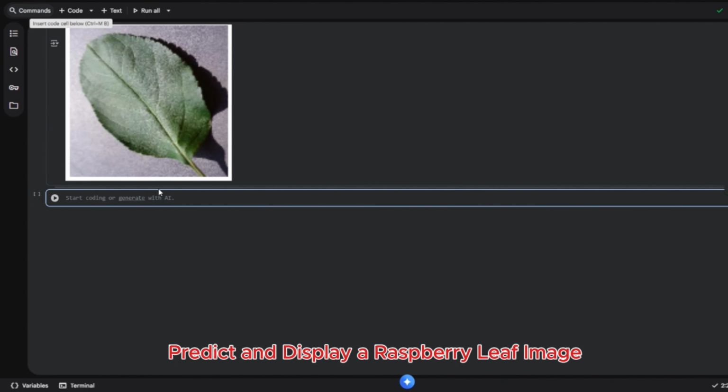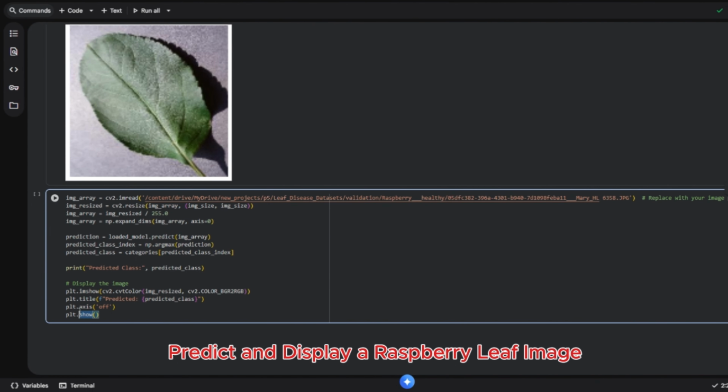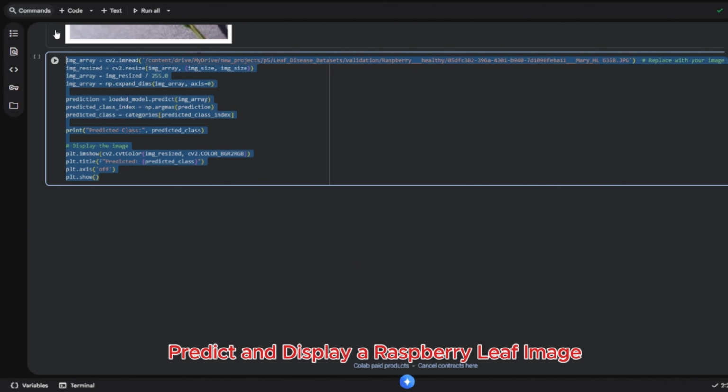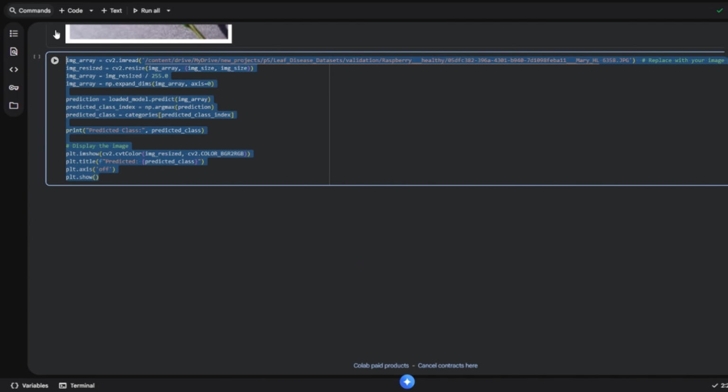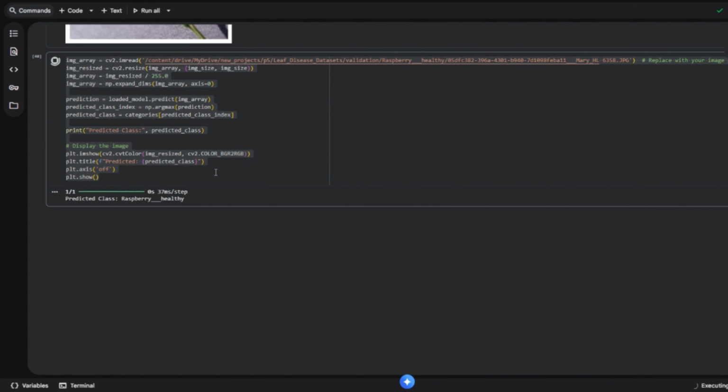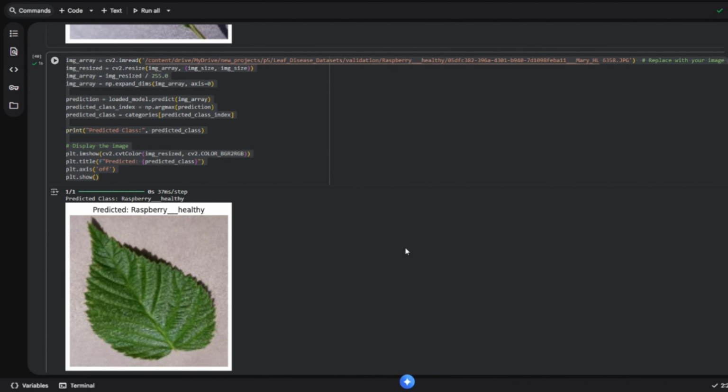Predict and display a raspberry leaf image. This code loads a single raspberry leaf image from the validation dataset, resizes it to the model's expected input size, and normalizes the pixel values. The image is then passed to the loaded VGG19 model for prediction. The predicted class is extracted using argmax and displayed as the title of the image with matplotlib. The image is shown on the screen with the predicted class label, for example, predicted: raspberry healthy, allowing quick visual verification of the model's prediction.